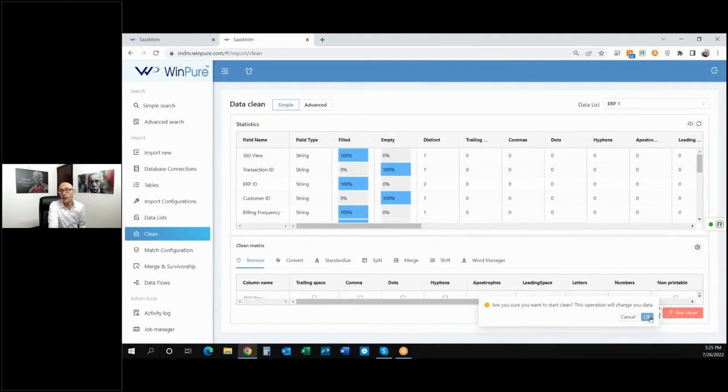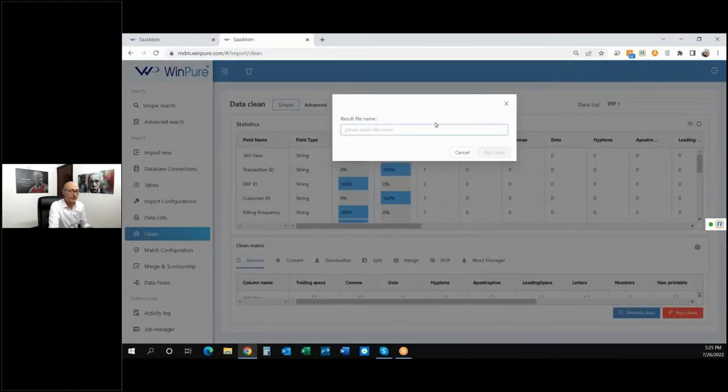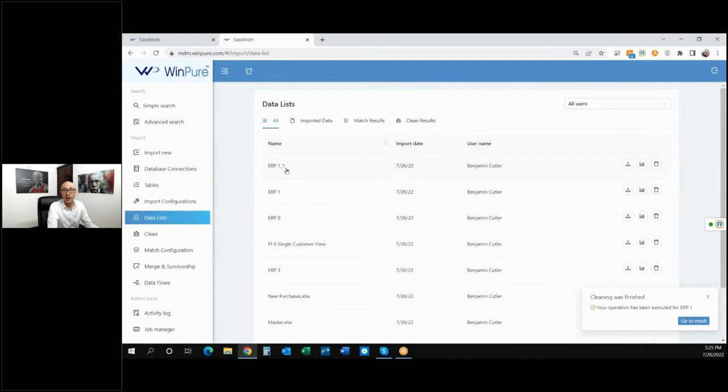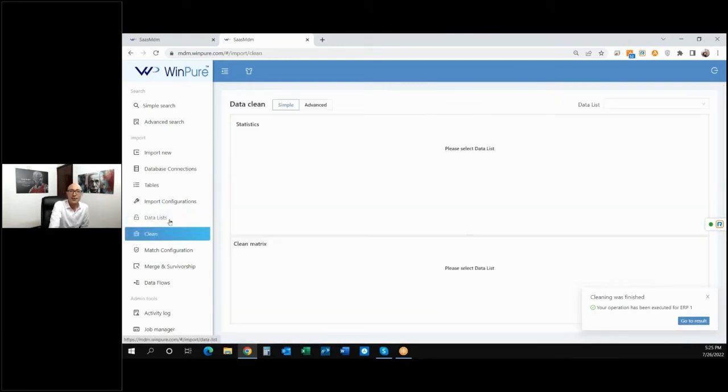Let's run clean. This is ERP1. So we're going to say ERP1, if I'm not mistaken. Run clean. That looks good to me. Oh, it actually turned out to be 1.1. That's fine. Let's come back here.